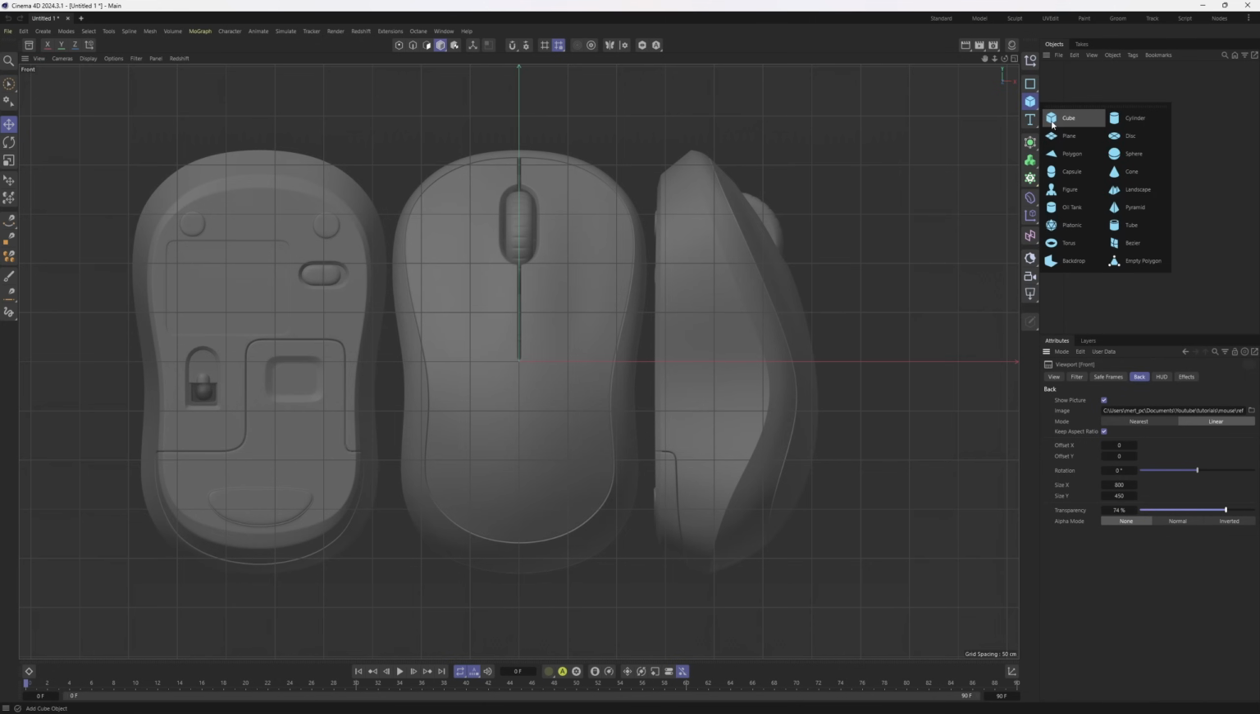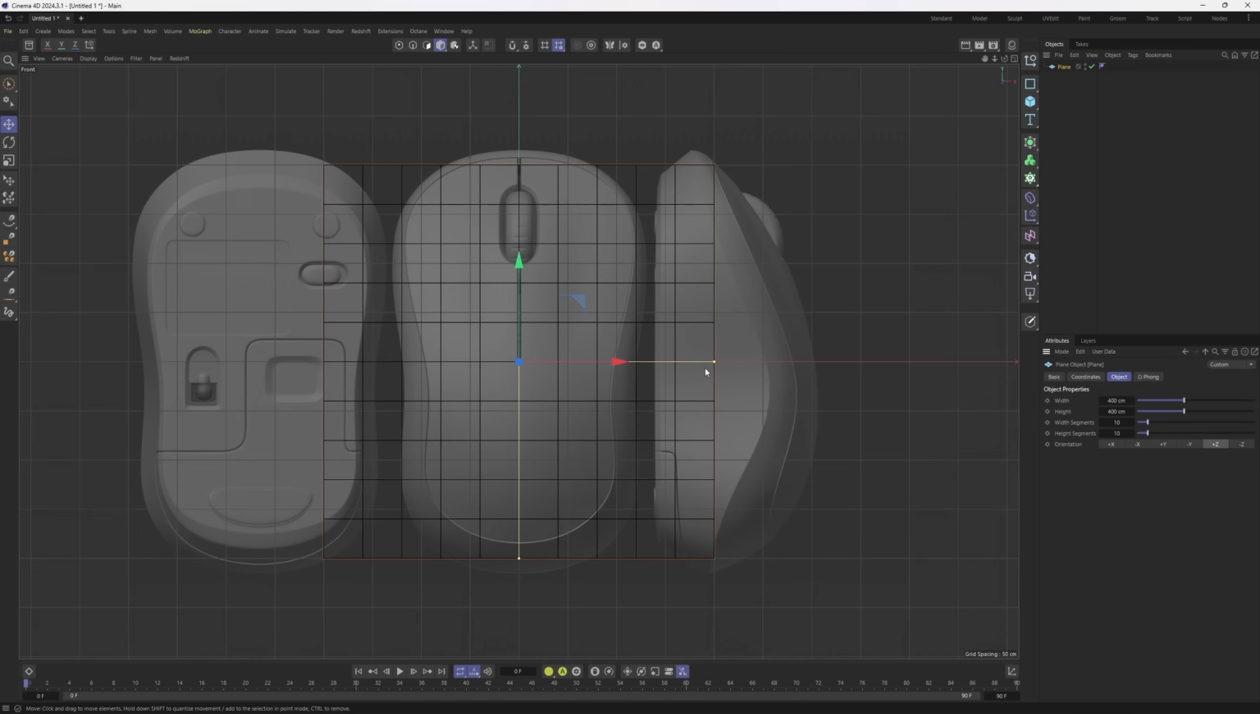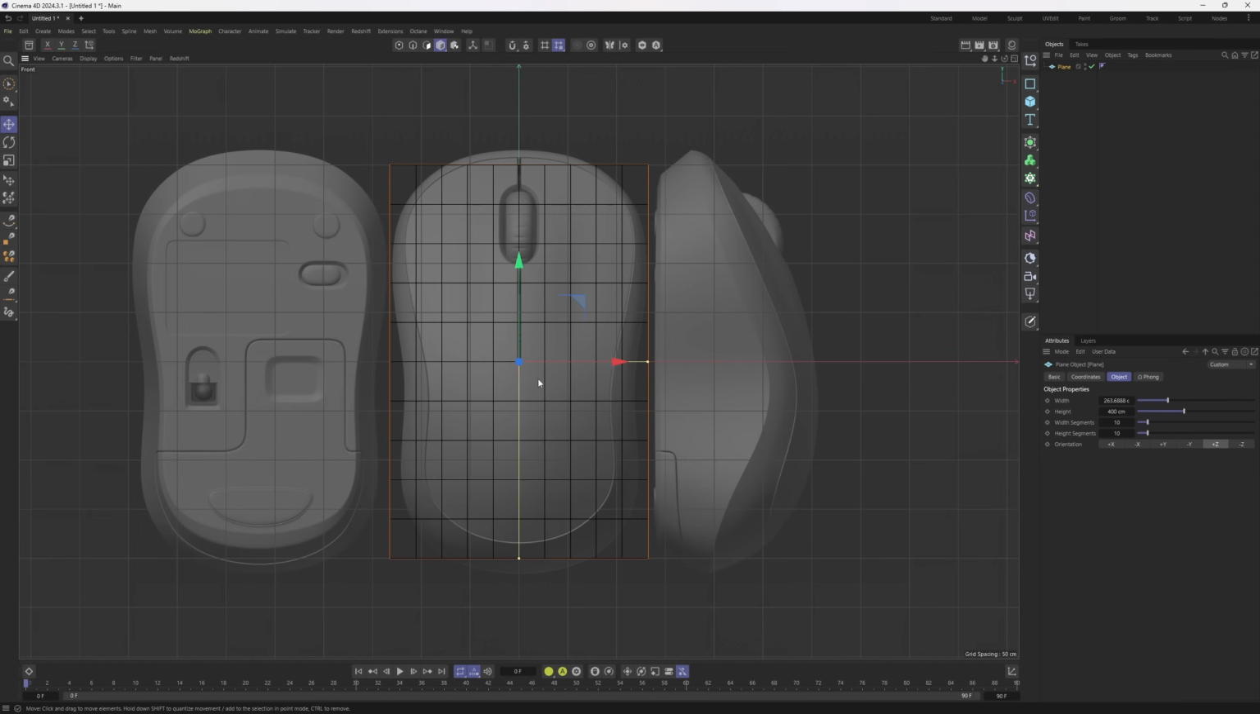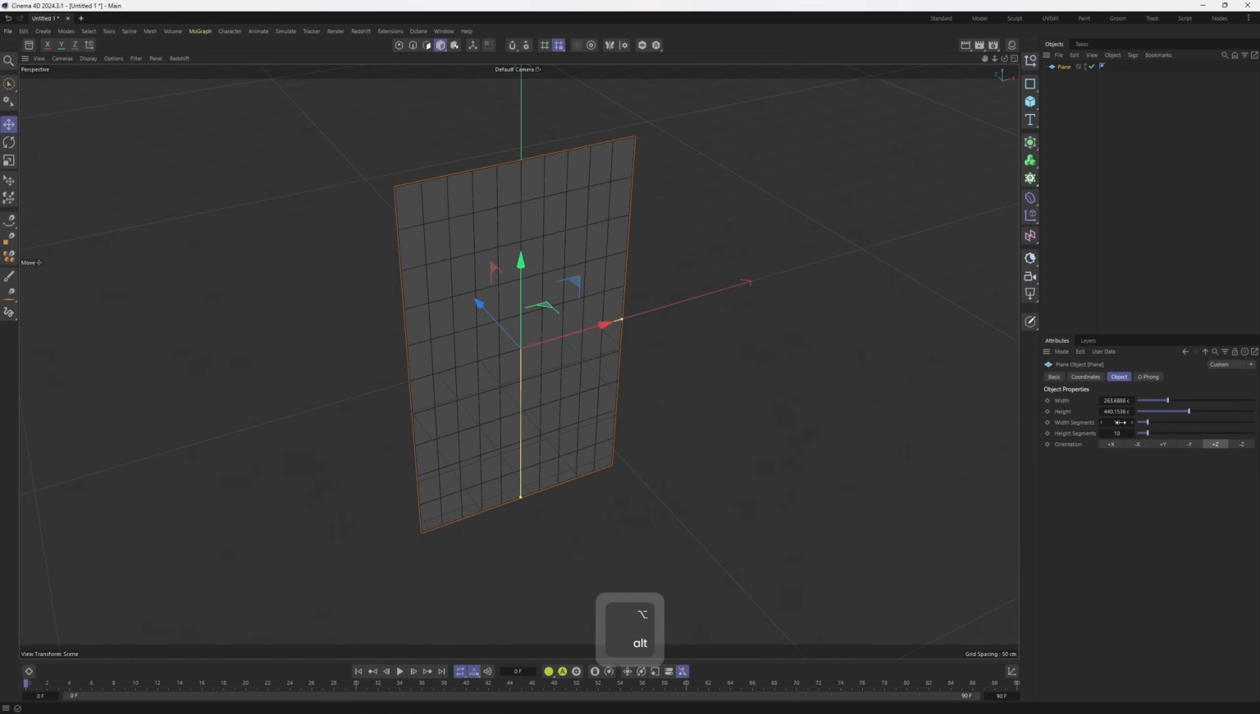My first object will be a plane. Change the orientation. Then I will roughly scale this until it covers the whole mouse. Now I will go back to the 3D view, hit NNB to see the wireframes. Let's zero out these.